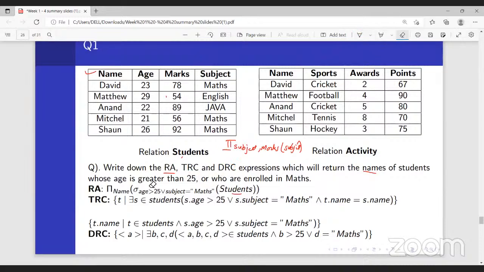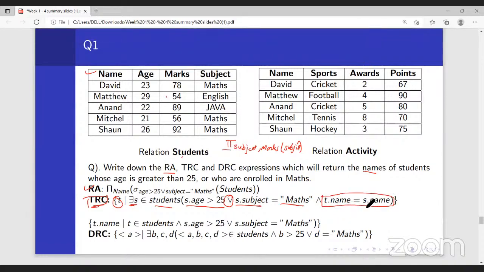Okay, so this is about relational algebra, how to write this relational algebra query. Now we'll come back to our TRC part. So here, for a tuple T, there exists S which belongs to student, and the condition is applied, like S dot age is greater than 25, this is the symbol of OR, and S dot subject equals maths. And what we have to find out is the name. So we have to specify it like this: T dot name equals S dot name. So it will print the name of a student having age greater than 25 or subject equal to maths.